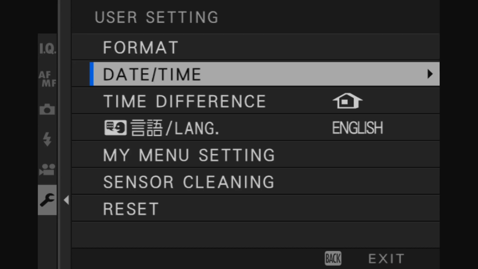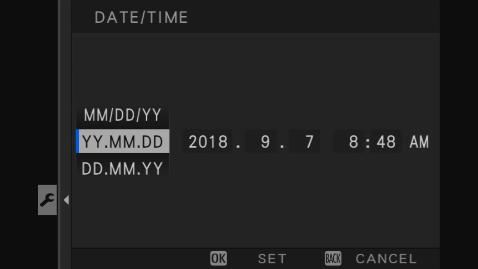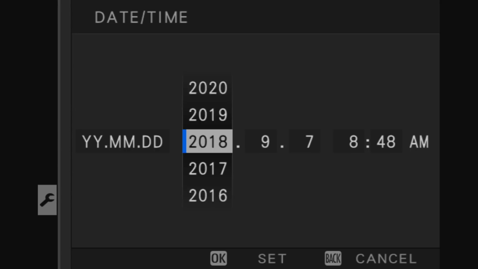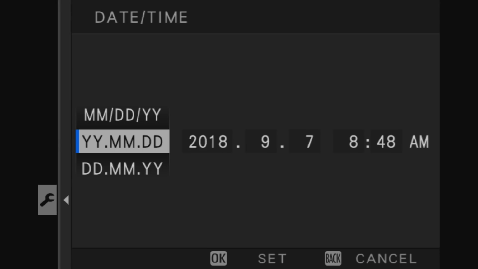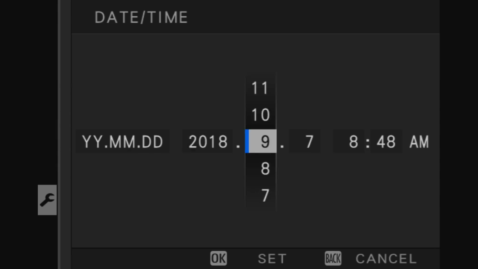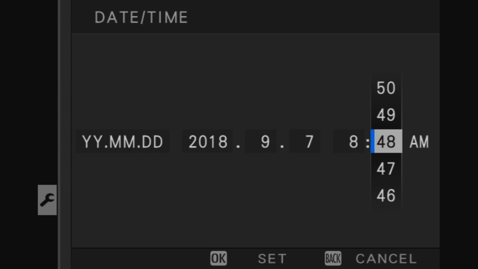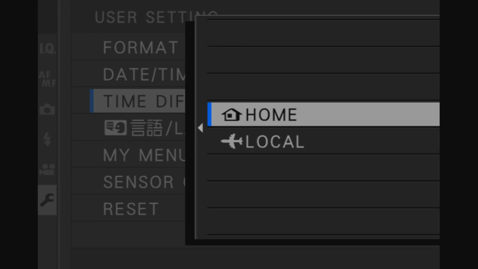So if we move down to the user settings, unfortunately we still don't have seconds in the time. I find that quite disappointing. I really wanted to see seconds in the date time options. We can just hope that will come eventually at some point, fingers crossed. We'll get there, I'm sure. Time difference, the usual stuff.